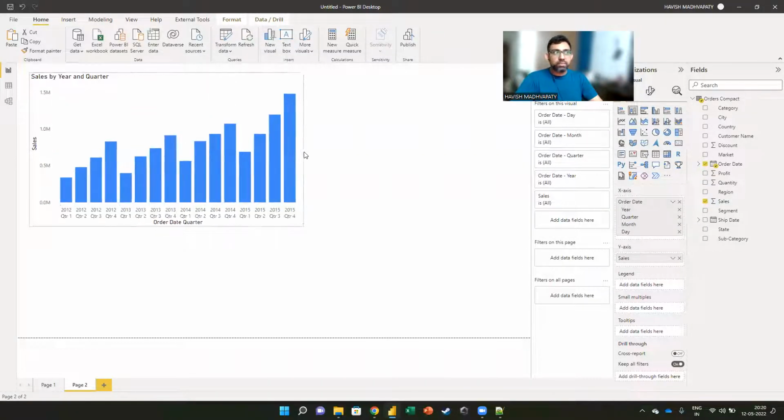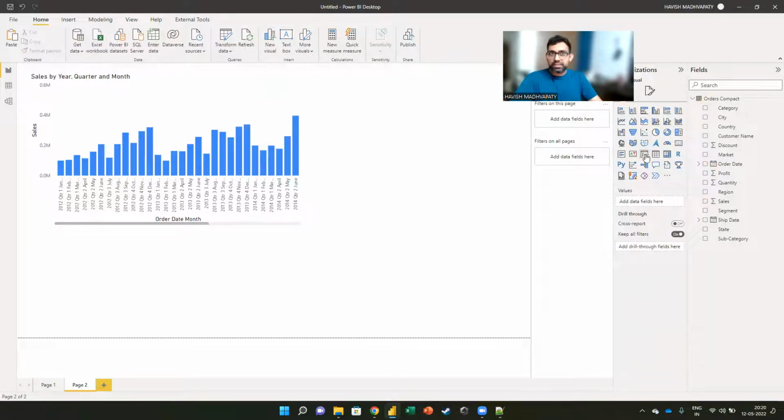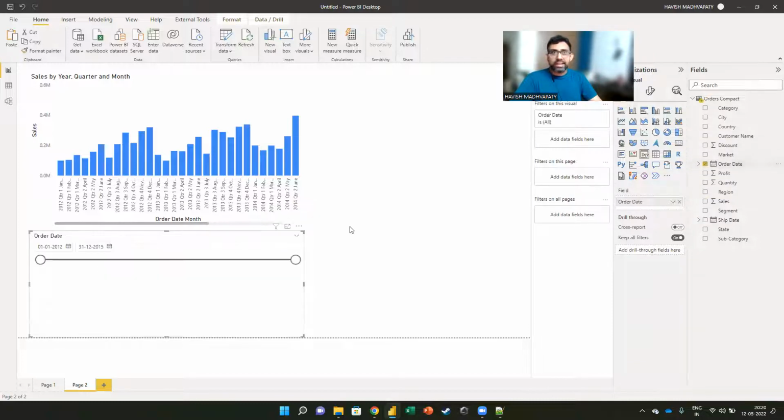And if you notice, it is showing me my quarter, and one more time, it is showing me my 48 months. But I don't want to see 48 months. I just want to see the last 6 months, okay? So I can just click outside, make a slicer, and I'll put my order date. And now I can say, I just want to see the last 6 months.